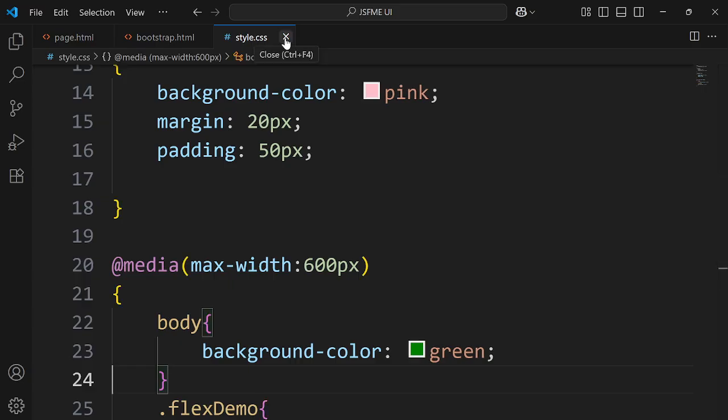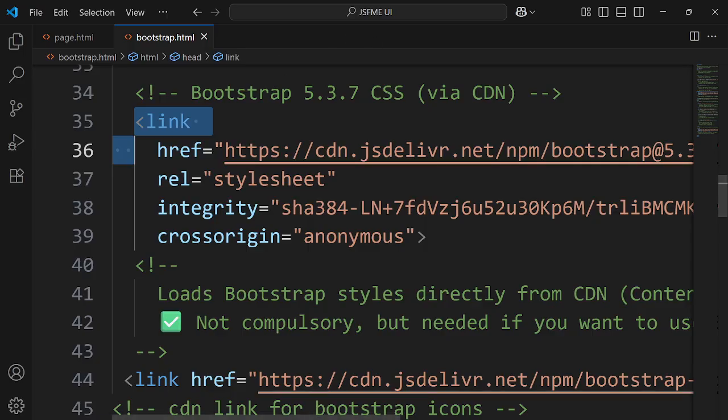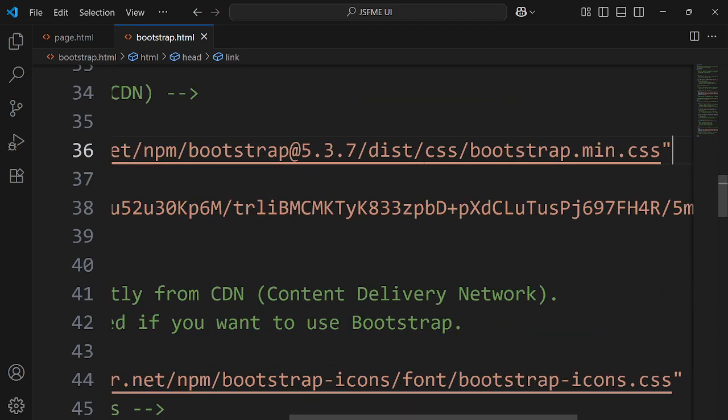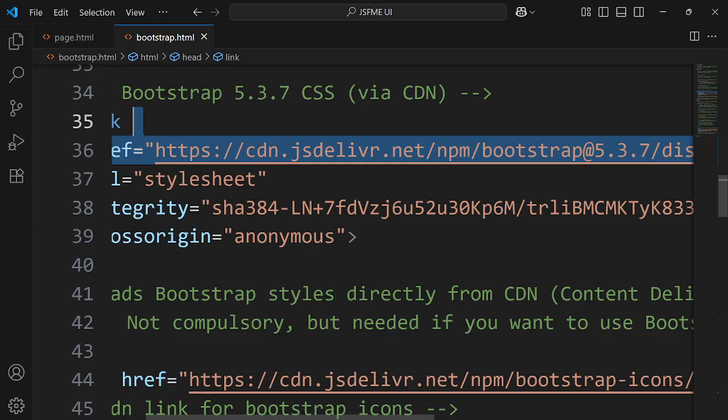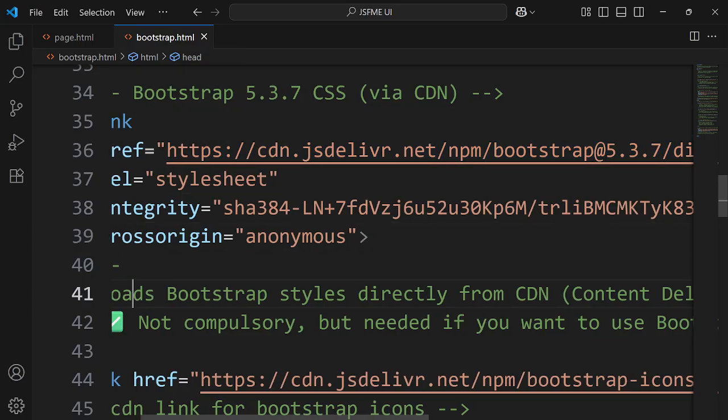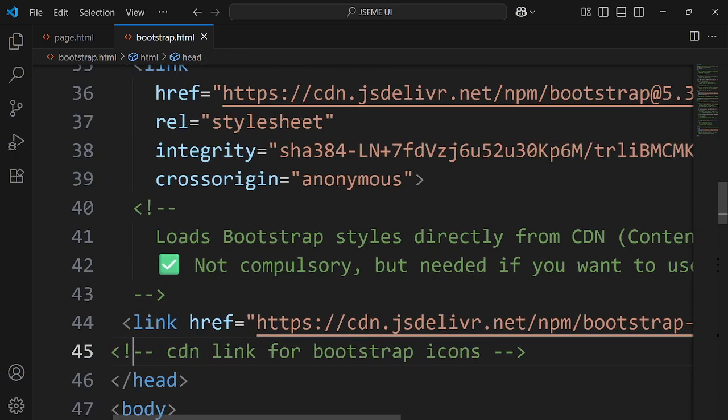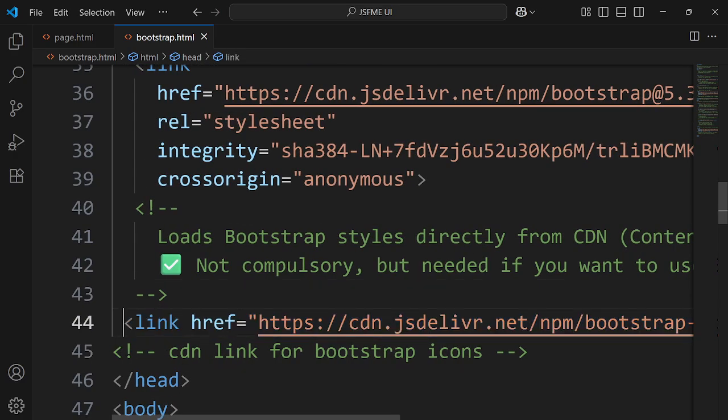So if you remember in the previous case, we linked this style.css because it was there on our own machine. We just gave the folder name and then the file name. And here it is on the internet. So on a CDN link, you take the CSS from there. You can see that it is just a min.css. It's a CSS ready-made for us. We are just using that CSS and utilizing the classes that are already created in this CSS, which is available on the internet. Similarly, for icons also, I have already added the CDN link.